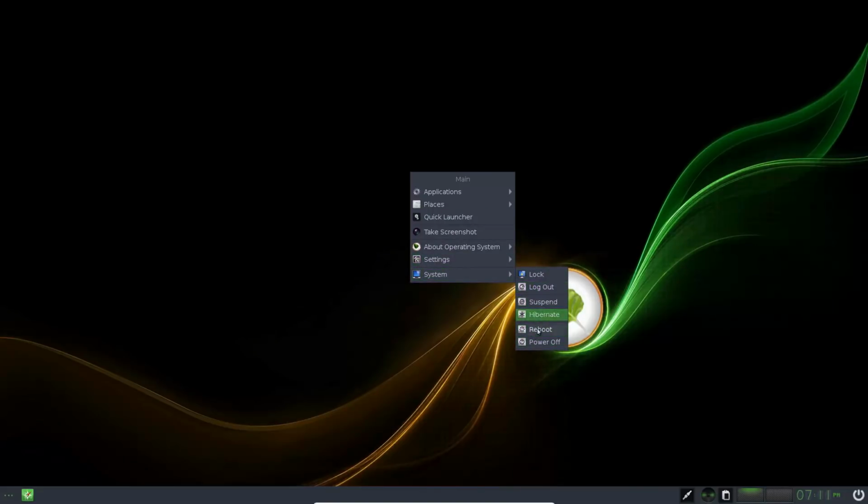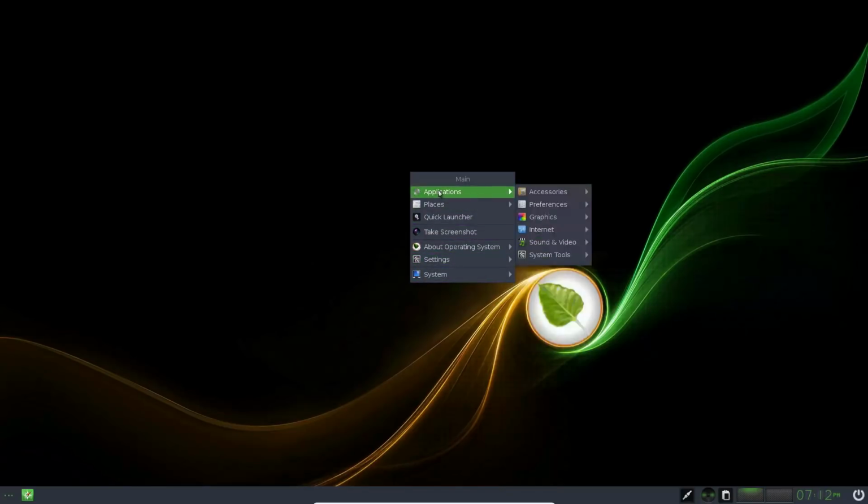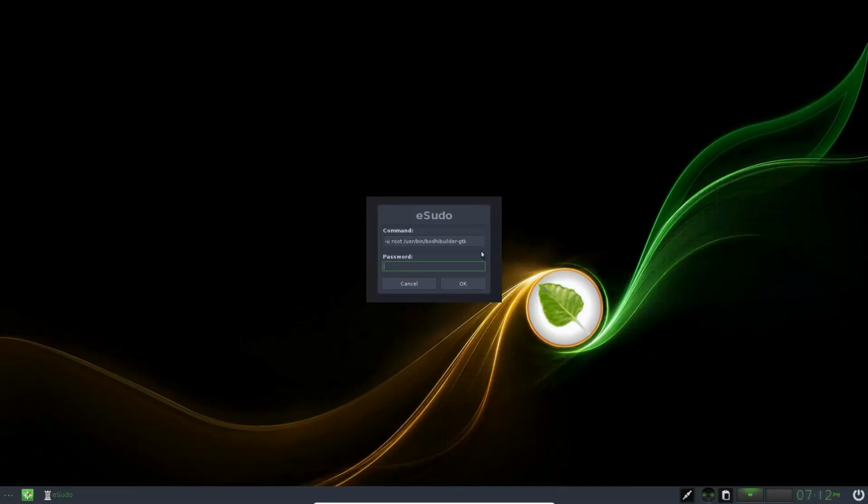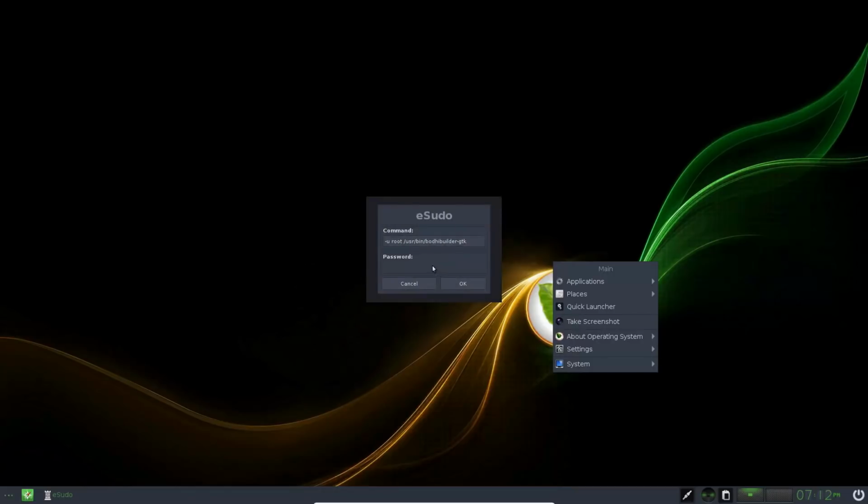You can log off, reboot, shut down from the menu here as well. So let's go ahead and walk through some of these items here. First, let's have a look at what the Bodhi Builder is, because I don't remember that one. Okay, so that should not be an incorrect password.